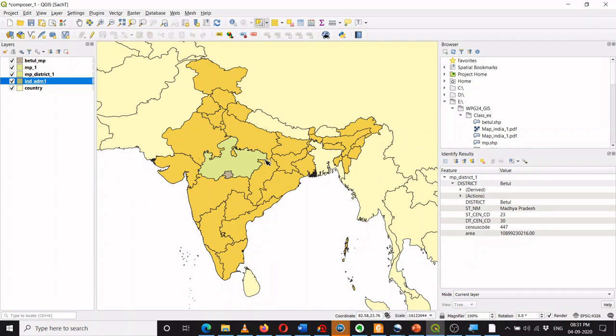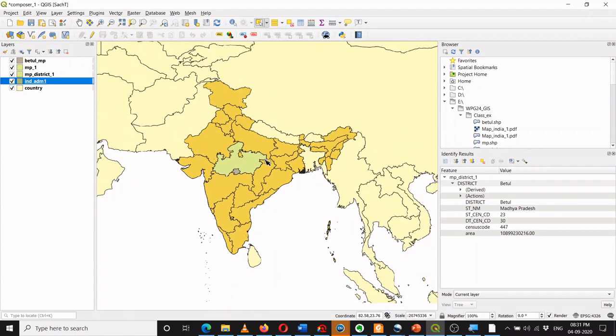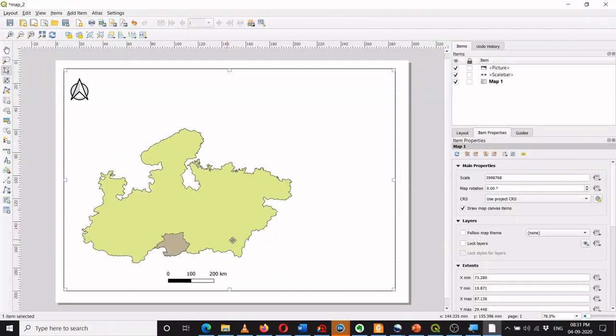So I want to first make an inset map showing where India is located in South Asia. So I will draw another map over here. The procedure is the same. I will draw another map.